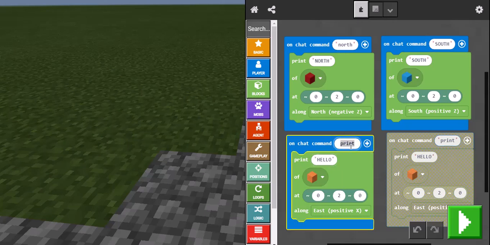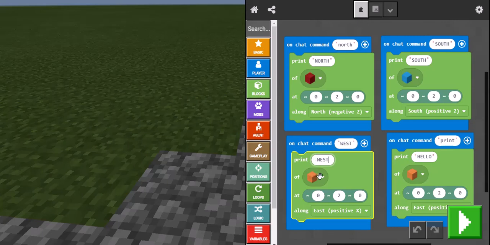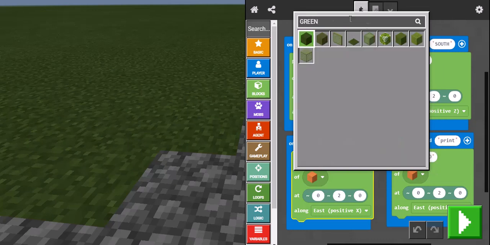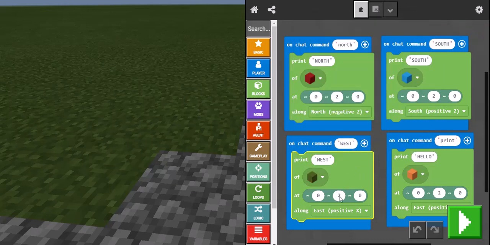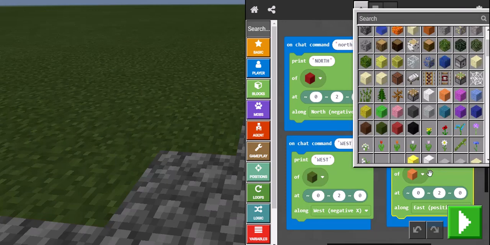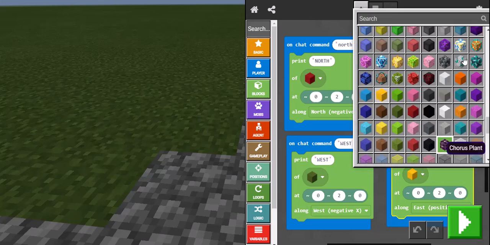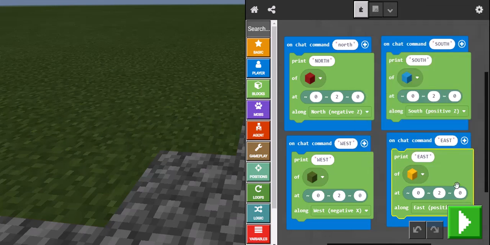West. West, and I'll change my block to, what's it you say? Yeah, green's a great color. Green concrete, drag it down, good. I'll say west, and finally east. When I've filled this in, I'm going to come back and show you just a little bit more about what I've been doing. Yellow concrete. Oh, I think that was yellow concrete powder. Okay, and that's already set up to E positive.